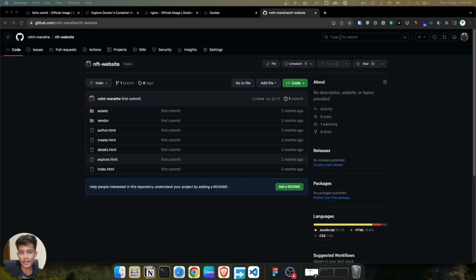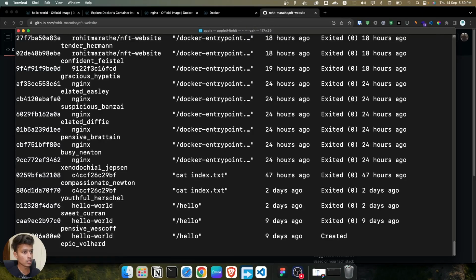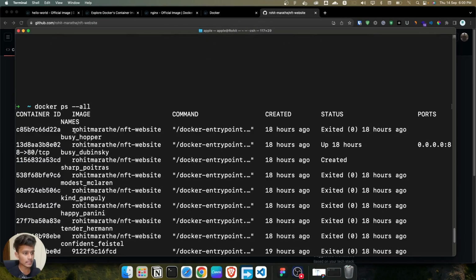So hello everyone, and let's understand how we can get inside the Docker container. Right now, in the previous videos, we have seen that we are using Docker images and docker ps -all. In the previous video, I used the image Rohit Marathe/NFT-website. Right now I am not using this image to get inside a Docker container. Rather, I am using the Nginx image.